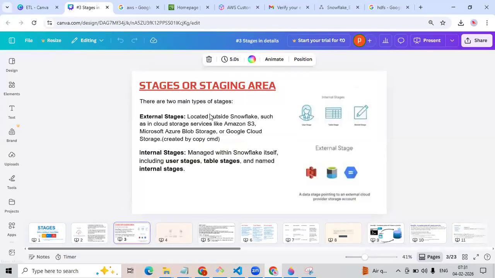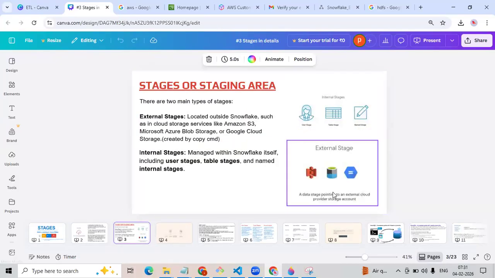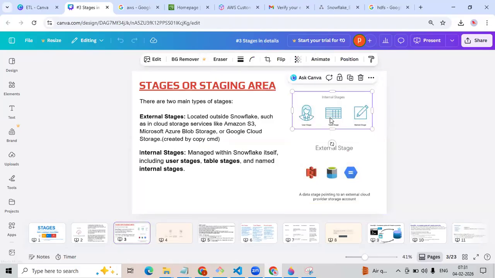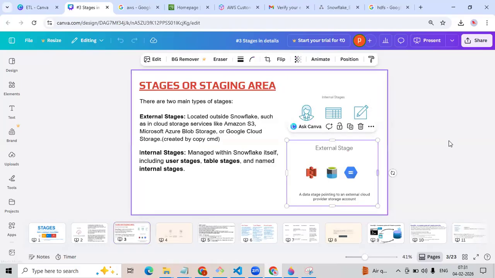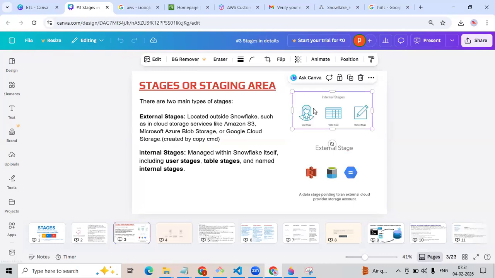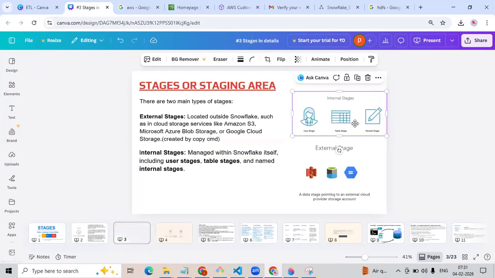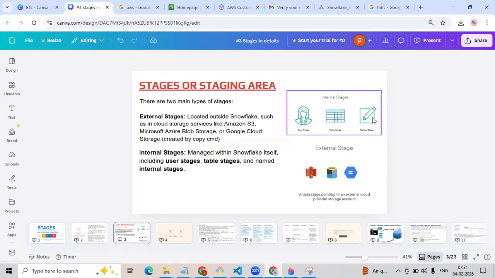Now, these stages are classified into two types: internal stage and external stage. Again, the internal stage is classified into three types: user, table, and named stage. In real-time scenarios, we use the named stage. We will not use the user stage or table stage. I'll tell you the reason.